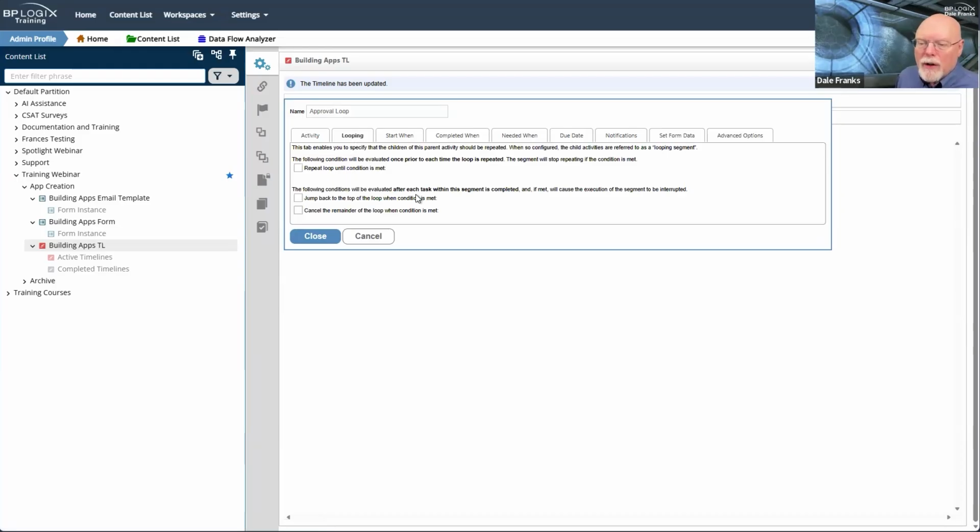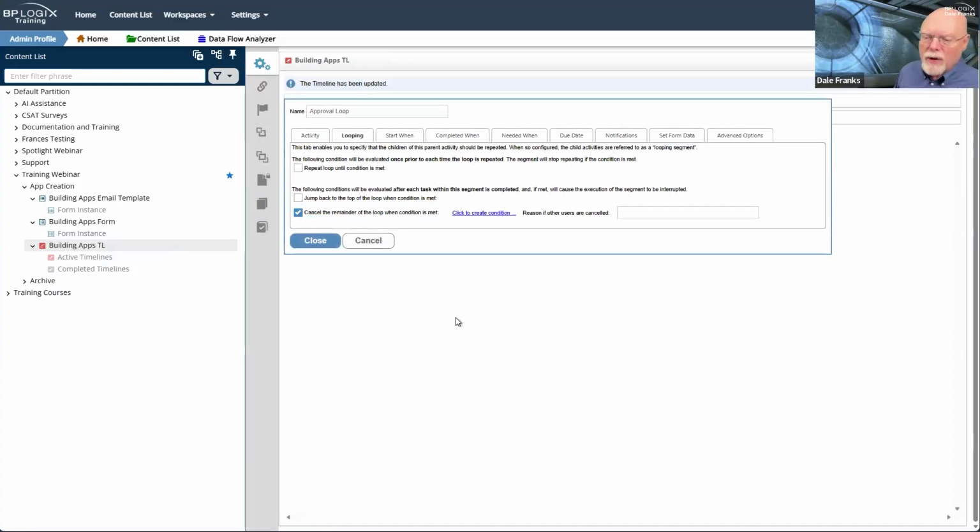Now we go into the looping tab. We're not going to get into the details of how the looping tab works. We're just going to talk about what you should do on your loop. At the very least, you need to cancel the remainder of the loop when a condition is met.